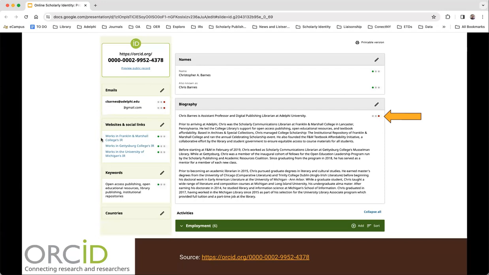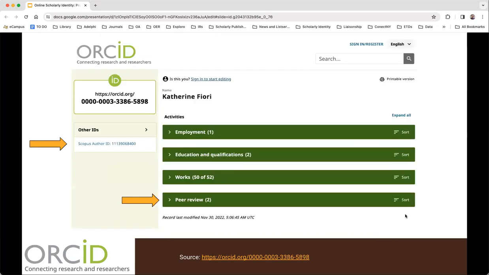What is not hidden from public view are links out to other authoritative websites with my content. So I used to work at Franklin and Marshall. Here's a link to the stuff of mine that's in their IR, their institutional repository. Same with Gettysburg, same with Michigan, right? Here are those keywords, the same keywords that I added to my Google Scholar profile, right? And this is going to help people understand what I do. And these are all things that can be customized very easily.